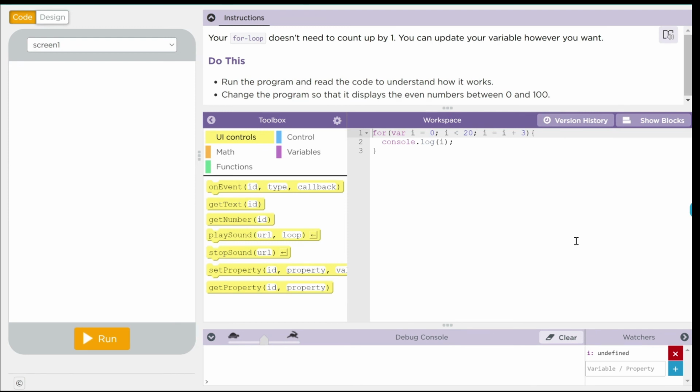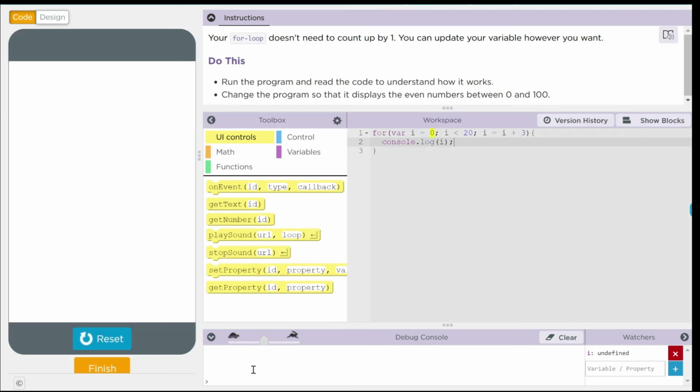Your for loop doesn't need to count up by 1. You can update your variable however you like. Do this, run the program, and read the code to understand how it works. Change the program so that it displays the even numbers between 0 and 100. But just understand, kids, this is saying the same thing there. So every time I goes, it's just going to add 3 to the count. This should go 3, 6, 9, 12, 15, 18, and that should be it, kids. Let's see if I'm right.